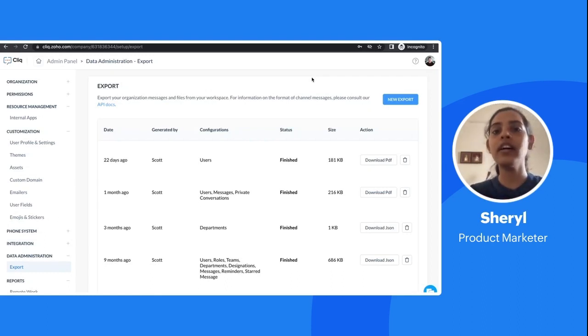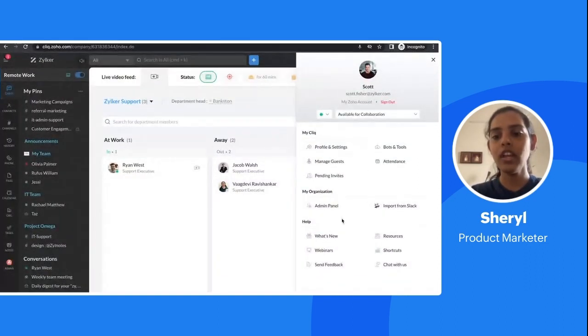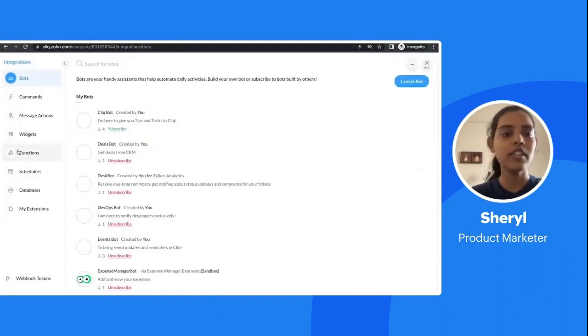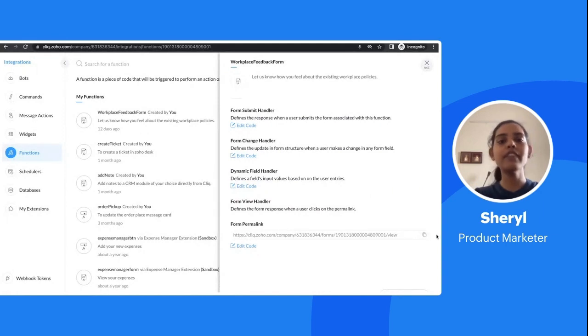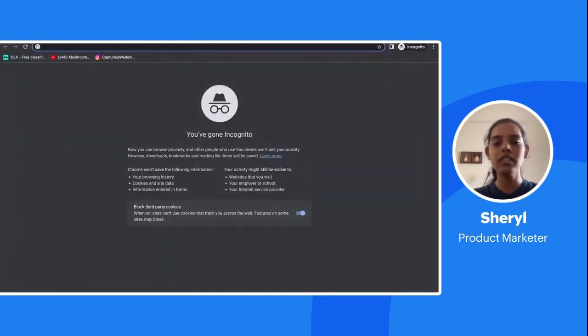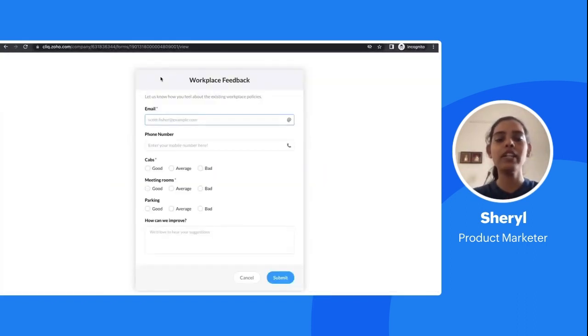Once you build the form using Form Builder and create the form, you can access the form from here. I'll show you from where. You can navigate to bots and tools, functions, and this is a form that we have already created. So when I click on that, the permalink for that form will be available. So I just copy it and paste it, and the form will load. So this is how it works. You can enter the values from the link itself.